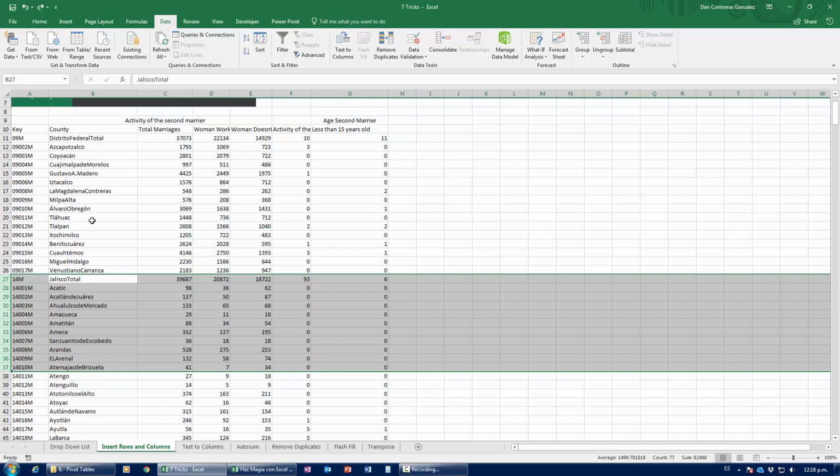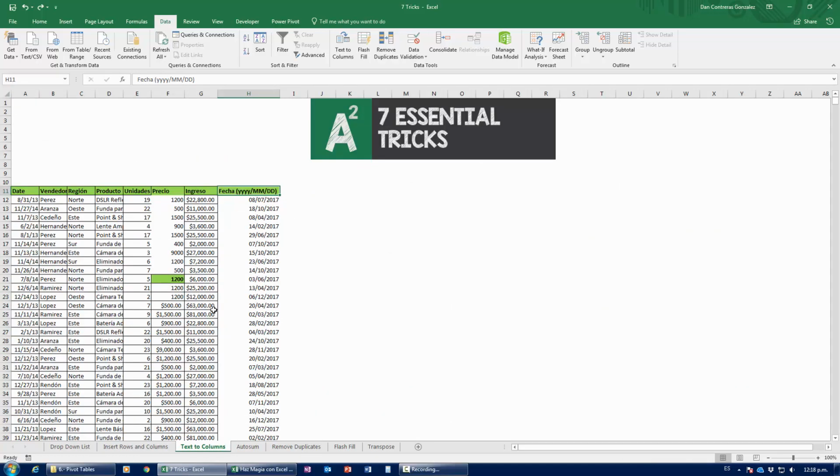All right, so that's why it's so important. Also, it saves you time, up to 30%. So yeah, it's also important for practical reasons. All right, guys, next one, text to columns. This is going to be a really interesting one.